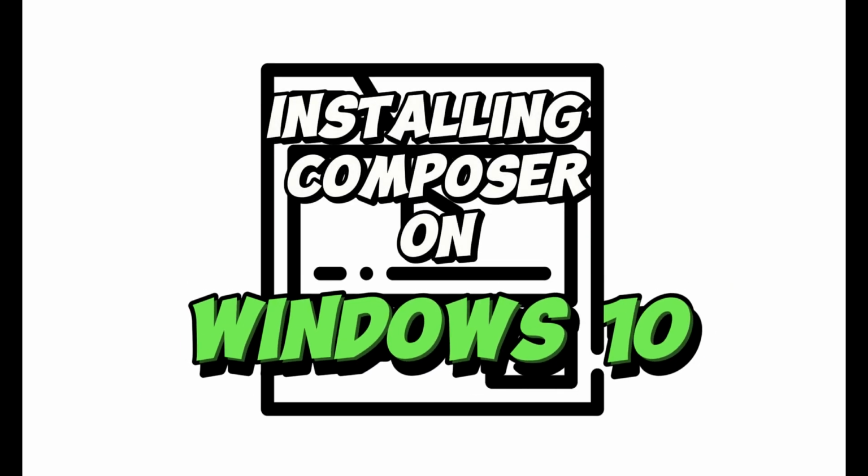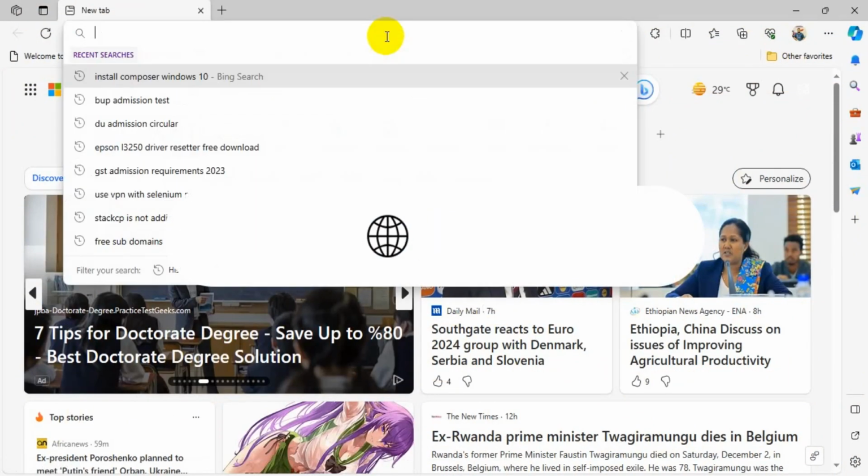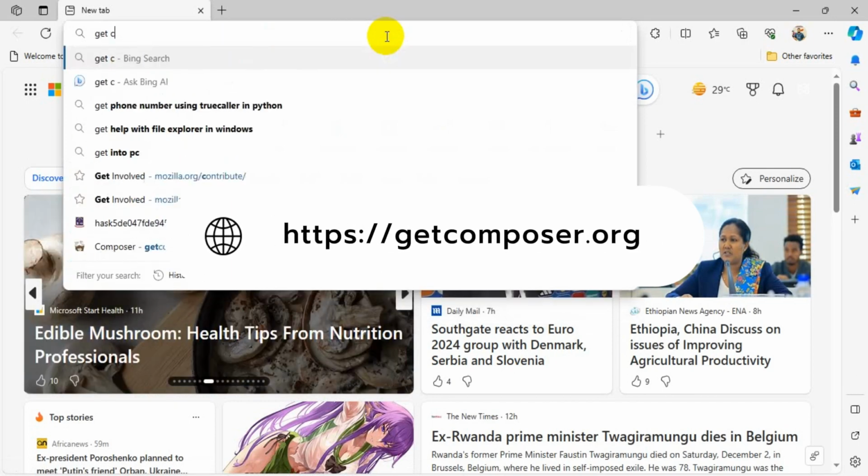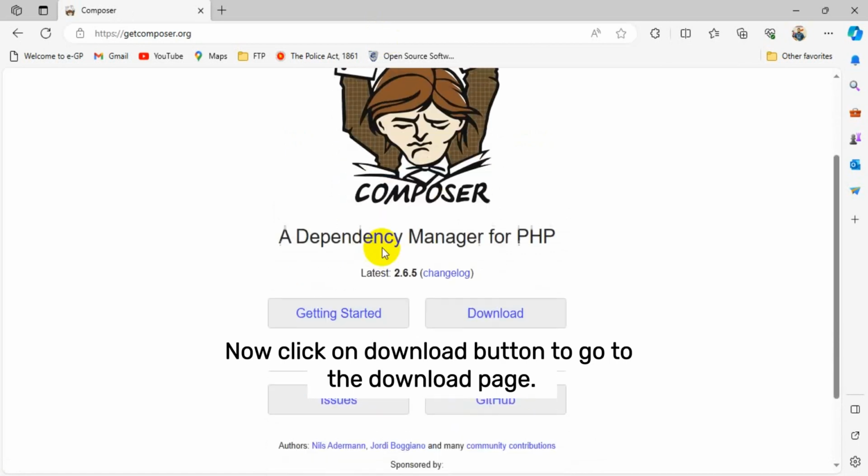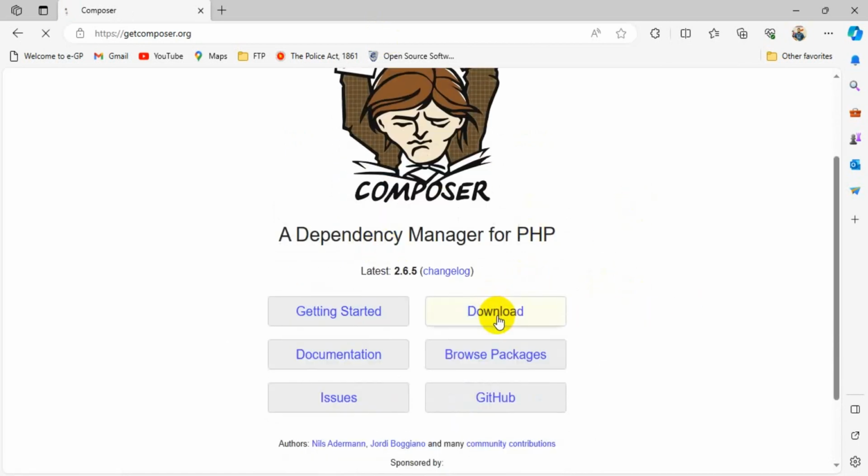Installing Composer on Windows 10. Open browser and go to https://getcomposer.org. Now click on Download button to go to the download page.